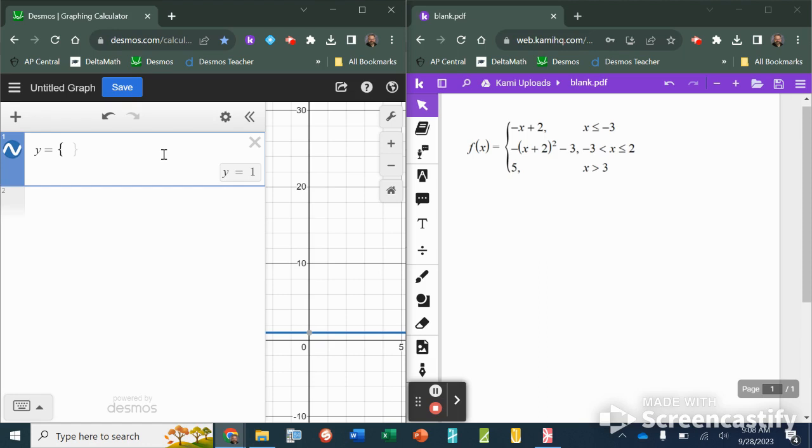Desmos has you put in the subdomain or the condition first. So we're going to type in x is less than or equal to, and to get that symbol, just put in the less than on the keyboard and then hit equal, and it automatically converts to it. -3. Once I'm done with that subdomain or condition, I'm going to put in a colon and then type in my subfunction. So in this case, -x plus 2.